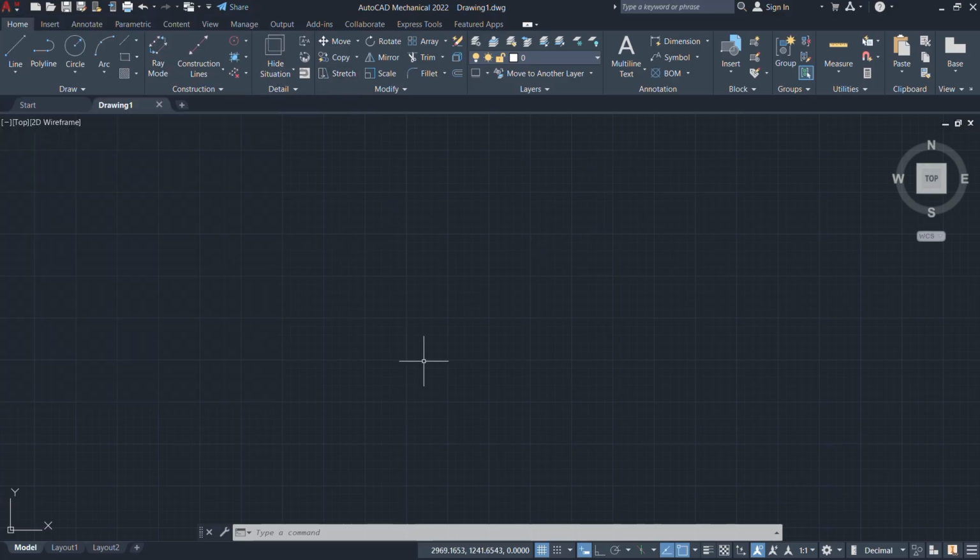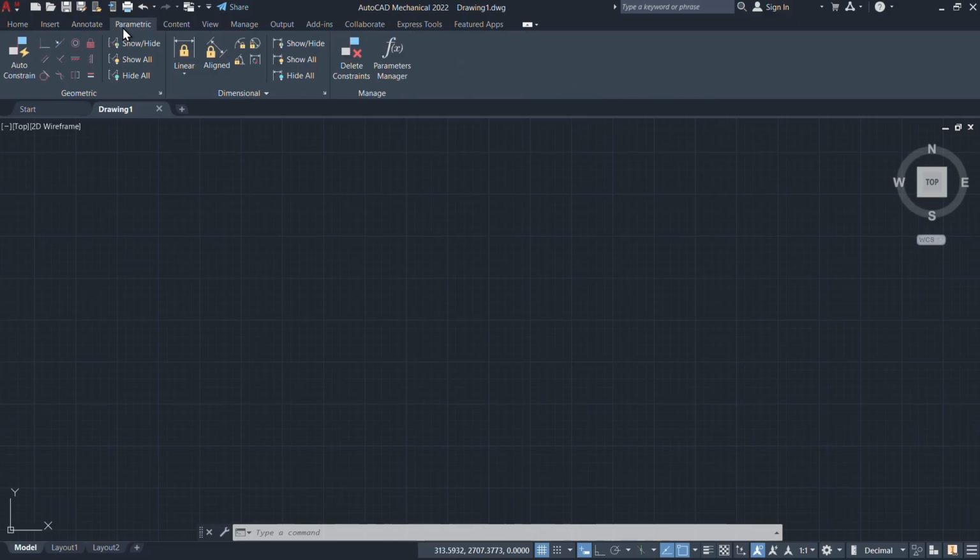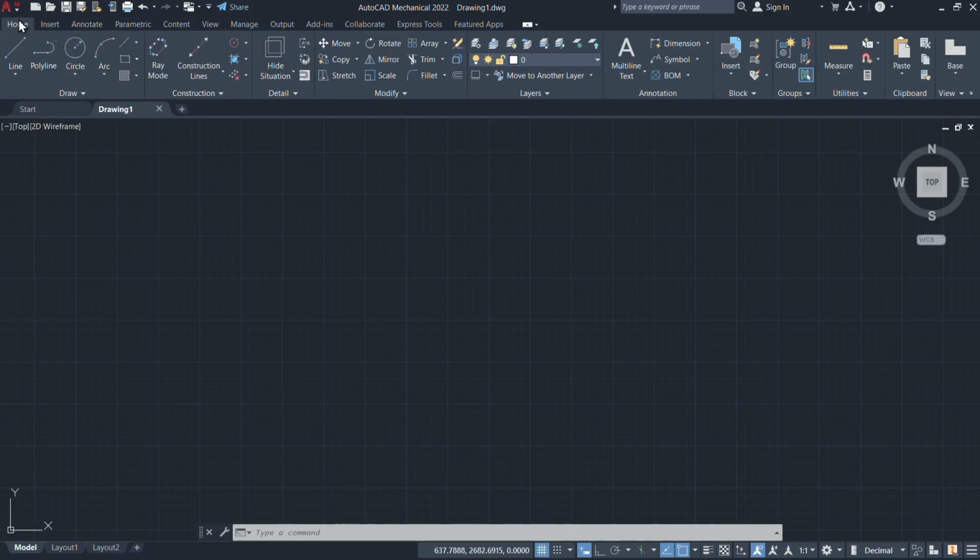Here is the workspace of AutoCAD, and here too are the tabs and ribbon area. As you can see, we have home, insert, annotate, parametric, and so on. And here are the ribbons. We have the line tools, construction line tools, and the move, rotate, and so on. At our stage, we will focus much on the home, annotate, and parametric tabs. As time goes on, we will figure out what the others do.